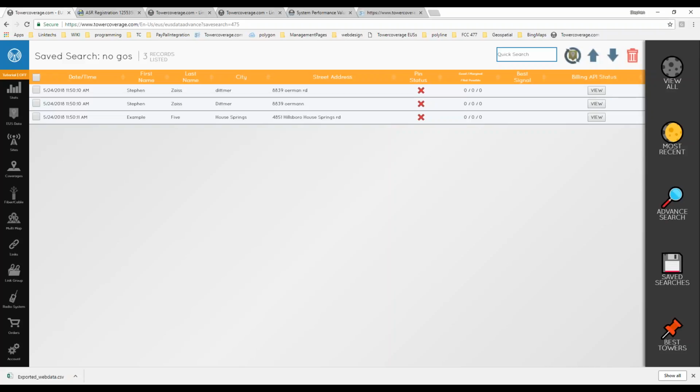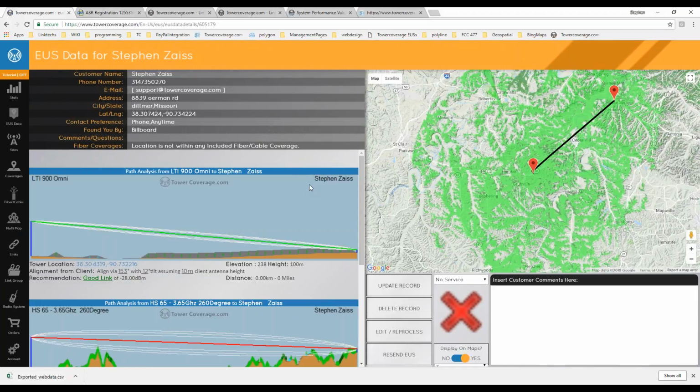Then it's going to update all of these three EUS submissions. It will reevaluate the 6 best possible links to this customer. So now that you have new coverages in that multi-map, you'll be able to see that the customer that was once unserviceable now has a serviceable link. So, like I said before, it's a very, very powerful tool. And there are a lot of other options for tracking too.